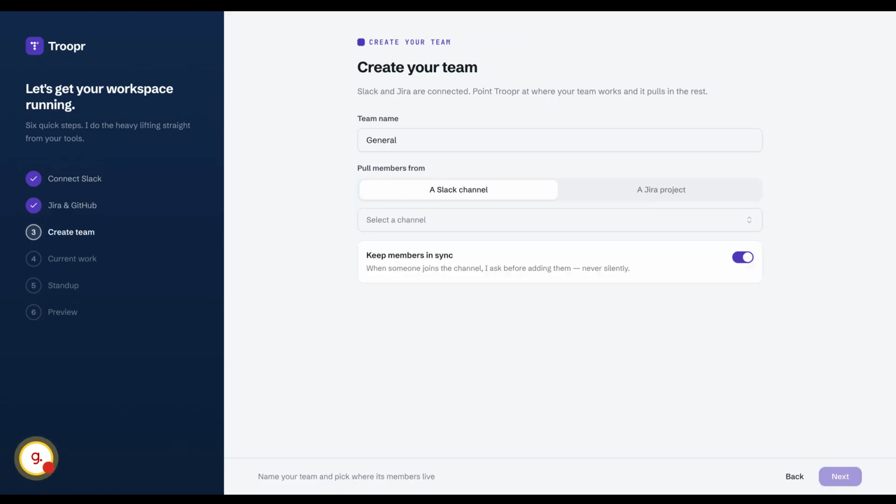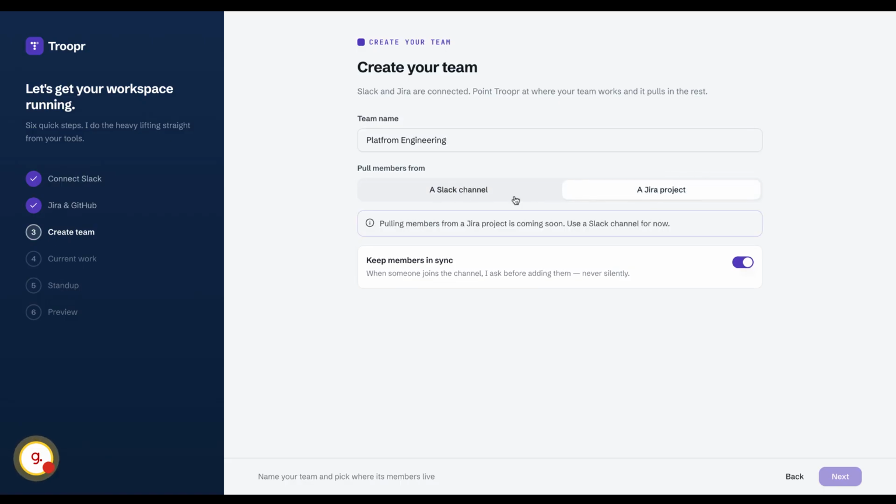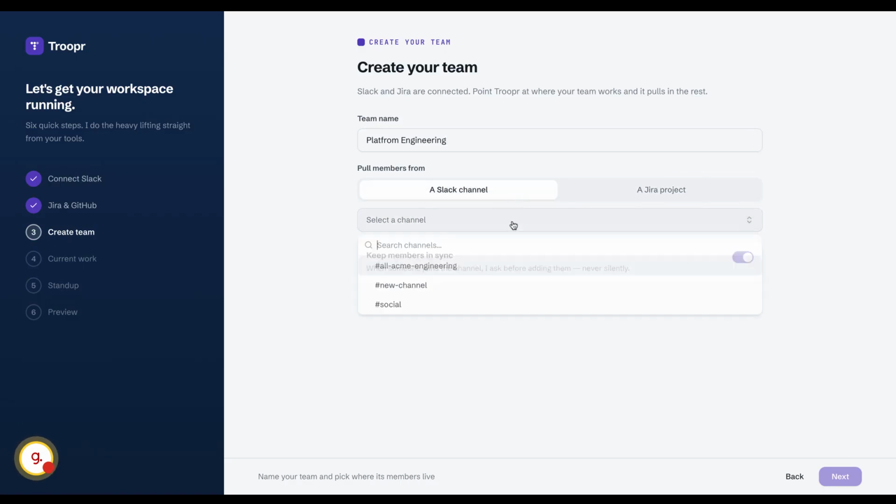An organization could have multiple engineering teams. Troopr reads through a specific channel or a Jira project that your team primarily works on. This could be a platform engineering team. You could either select a Jira project or a Slack channel where your team primarily works. I am choosing this, and it will select all the members that are part of this particular team.